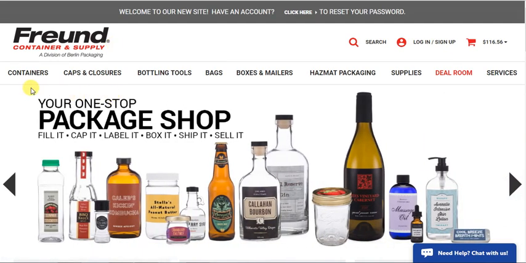Today's tutorial is actually focusing on our custom label creation tool. All the items that you see on this screen right now, including this very rich and detailed label on the beer bottle, were created in our custom label creator. There's a couple different ways to get to the tool.